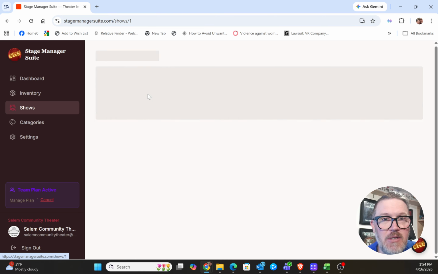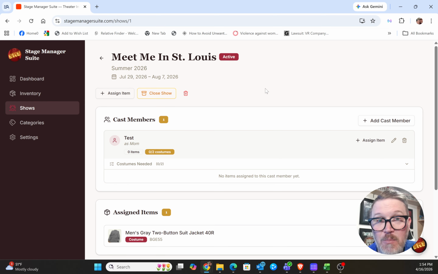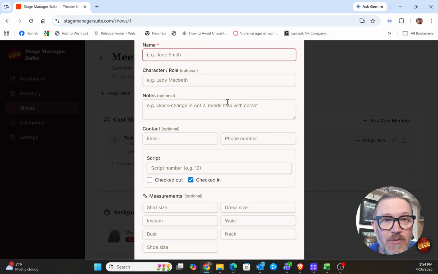So let's go into Meet Me in St. Louis. It's got when we open and when we close already built in. Now, here is how we merge inventory with cast management. And I don't think there are any other products out there, at least that I know of, that do this. So you can go in once your show is cast and add all of your cast members, their name, their character name, any notes.